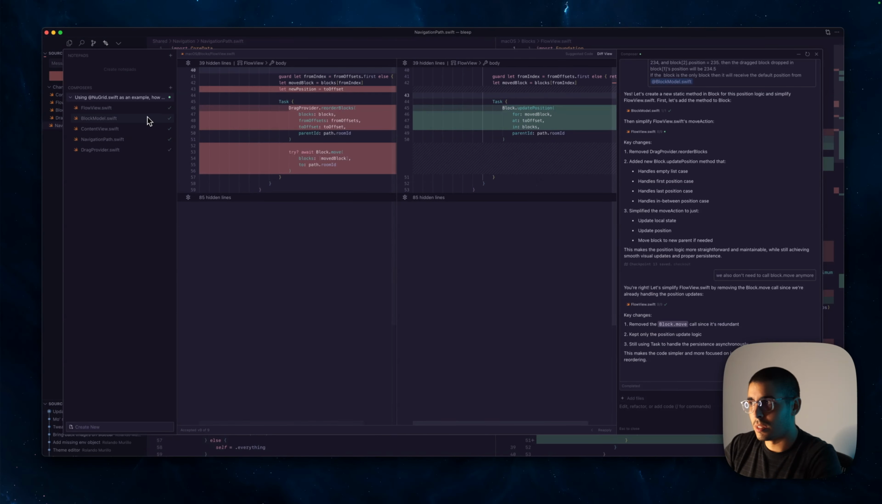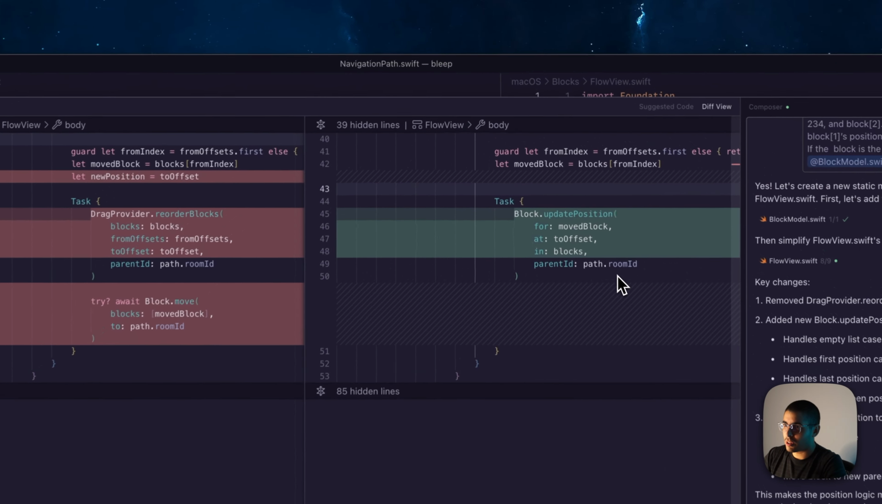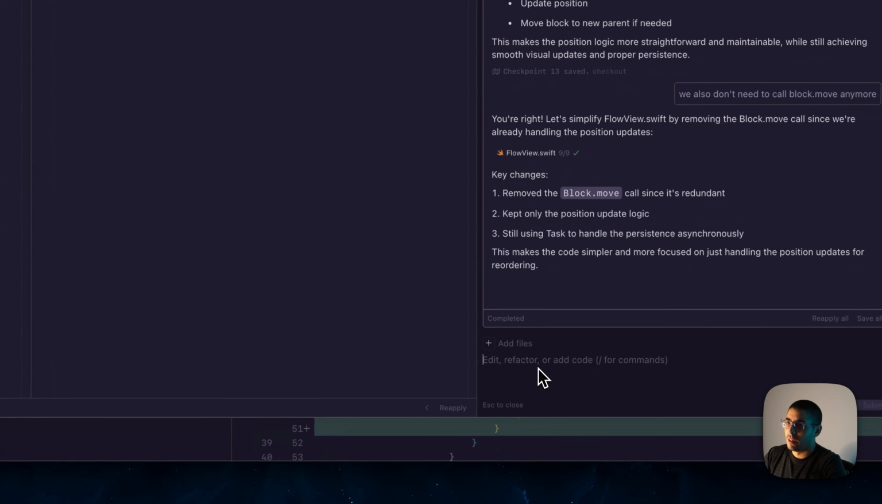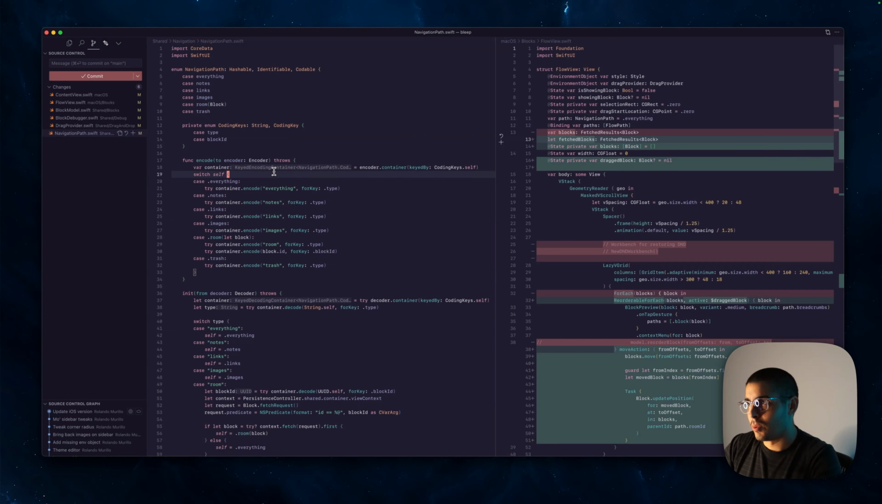Okay, let's review the logic. Actually, this doesn't make sense because the blocks that we're passing would already include the block. Block update position is flawed given that blocks would usually include the moved block inside of blocks. Correct? Sure, I mean, this works. Let's update that. Well, let's actually take a look.